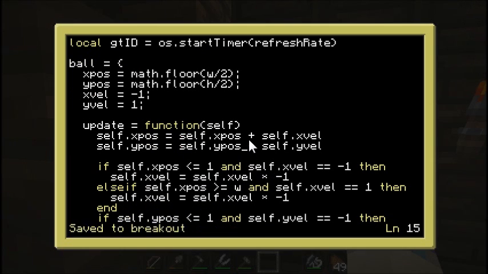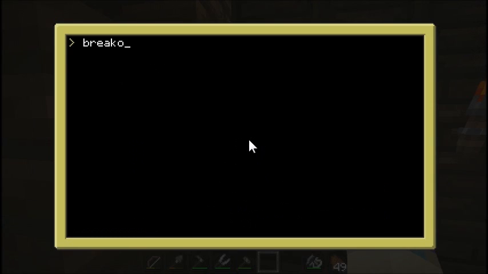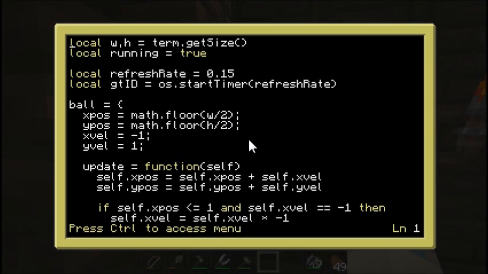Xpos rather than Xpox. There we are, and that's moving pretty quickly, and that worked nicely. So let's slow that down. That's a bit fast for me.